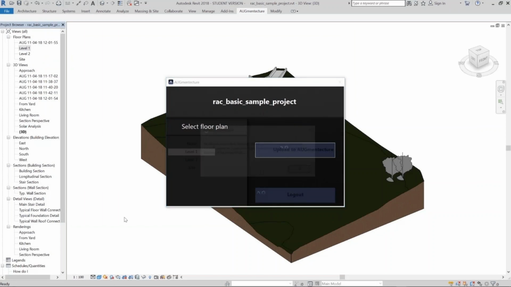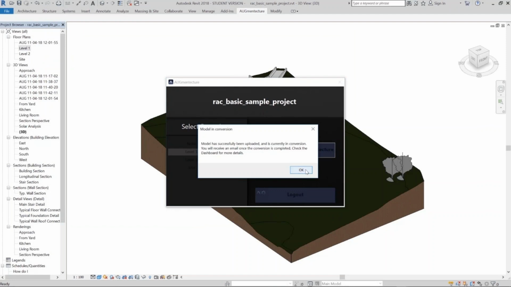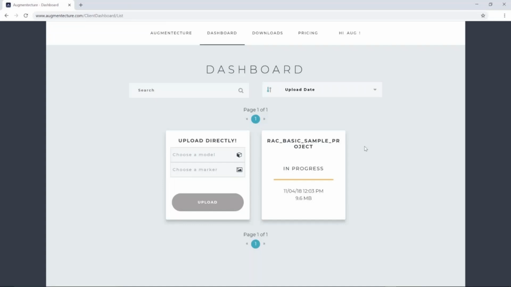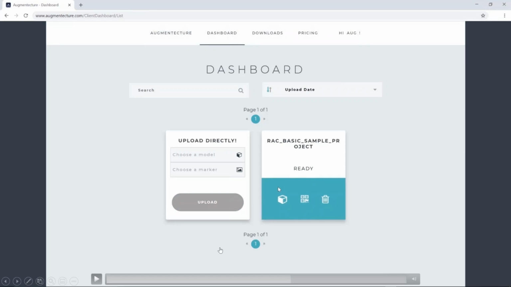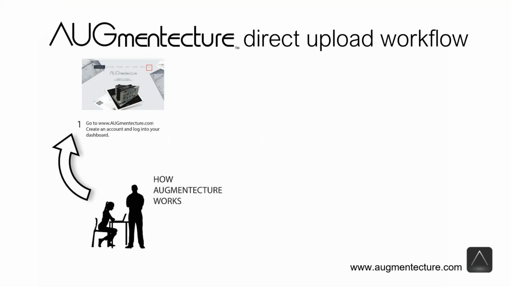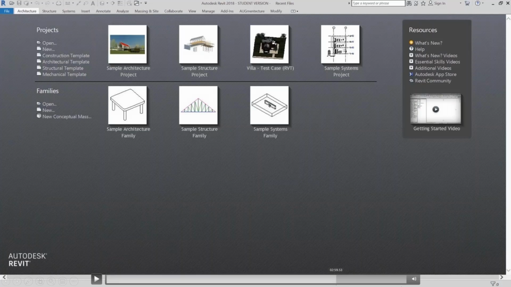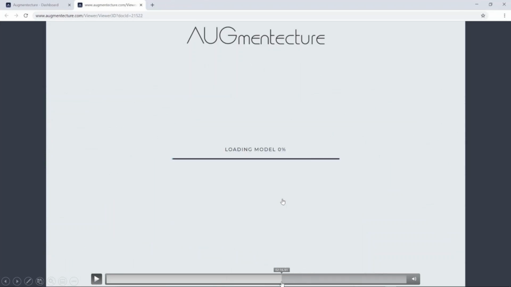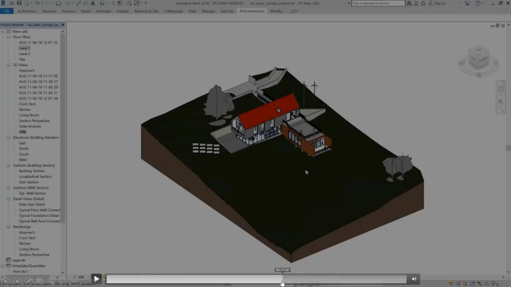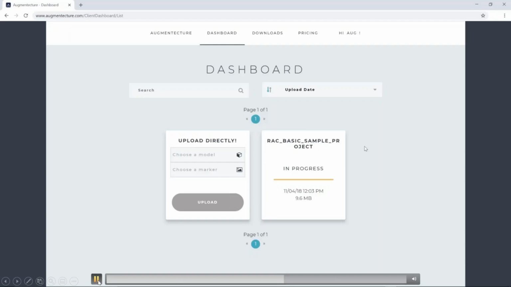In this case, maybe you want to use an icon for a project. As soon as that's done, your project is going to be uploaded to our website. Again, you're going to receive an email telling you that your model was uploaded, your model is being processed, and your model is done uploading. After this process, I'm going to go back here and look at it from this point on.